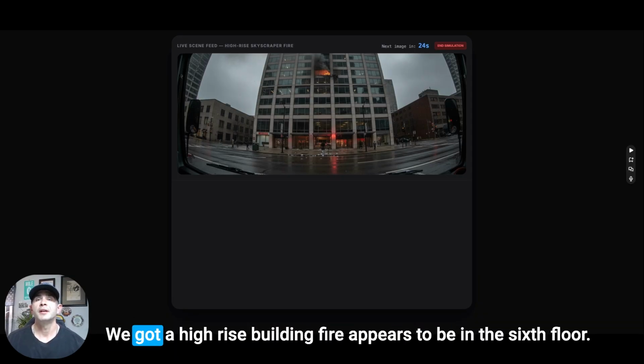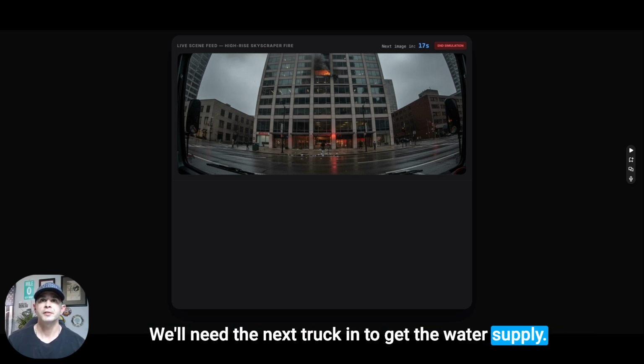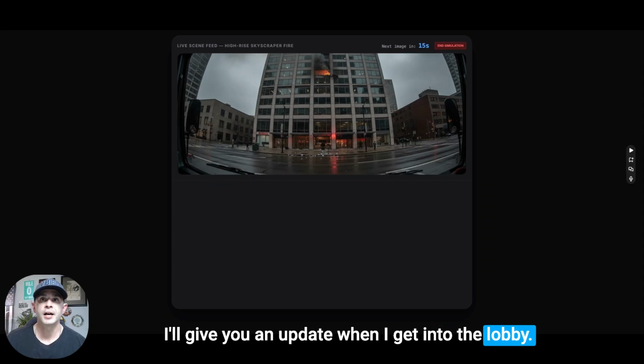Engine 15 to Battalion 1. Engine 15 is on scene. We got a high-rise building. Fire appears to be in the 6th floor. This will be a working fire. You can place Engine 15 in command. We'll need the next truck in to get the water supply. I'll give you an update when I get into the lobby.